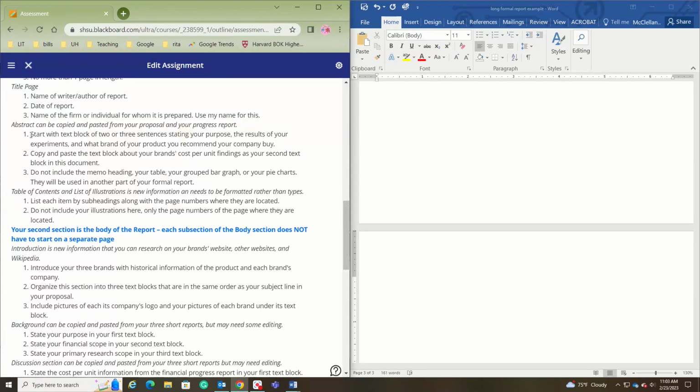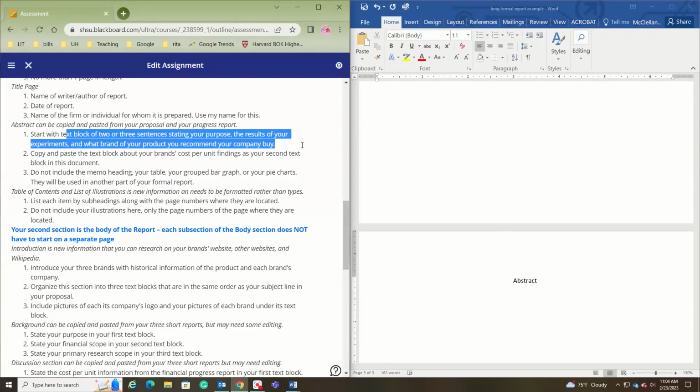So I need a text block. Oh, I do need to be in the middle. Hold on. I need a subtitle or a subheading. You can call them either one. So I need a text block with 2 or 3 sentences stating the purpose, the results of the experiments, and what brand of your product you recommend your company buy.